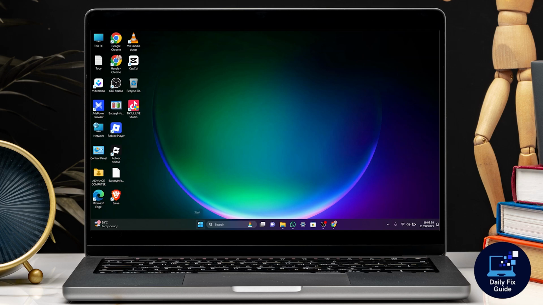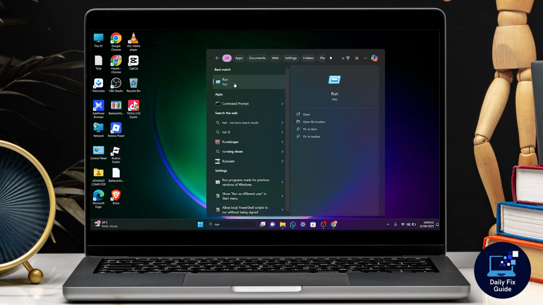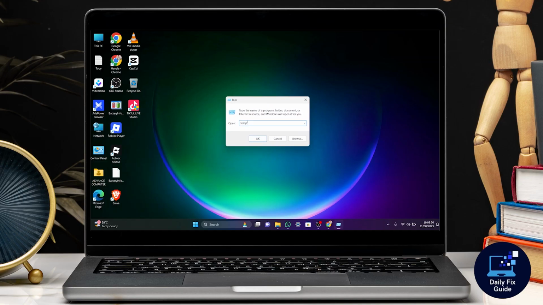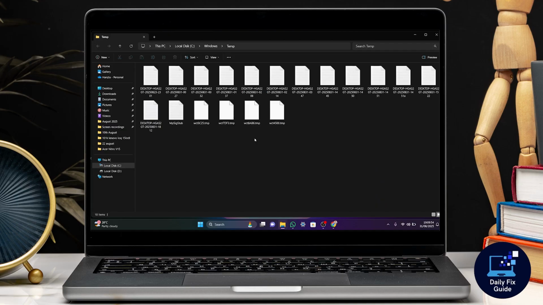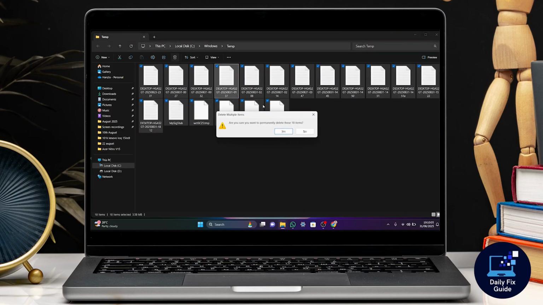First, go to your desktop and click on the search bar at the bottom. Then, type run and click on it when it appears. Now, a small window will open. Type temp inside it and click OK. Here, a folder will open containing temporary files. Now, select all files, then click the delete icon at the top. When a confirmation box appears, click yes.